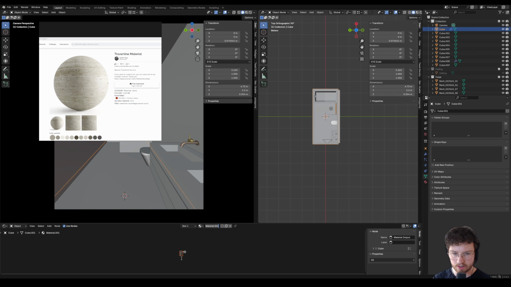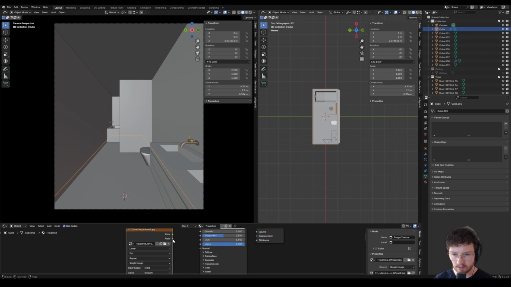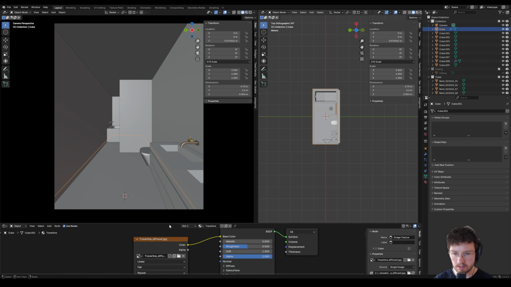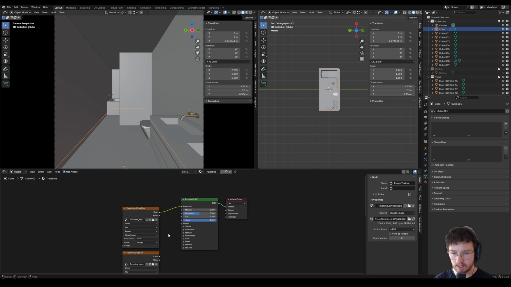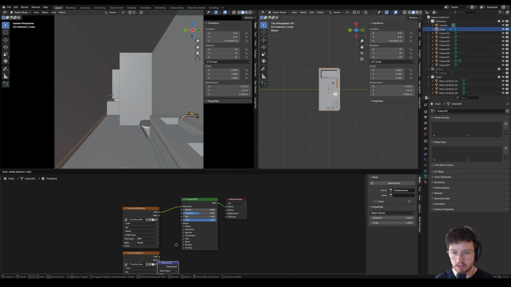So I'm just going to create a new material and call it travertine. And I'm just going to drag and drop in the textures that I made. This is a really, really nice texture, so let's just chuck that in. What are we applying it to? The floor. Okay, so there might be a slightly different one for the floor.